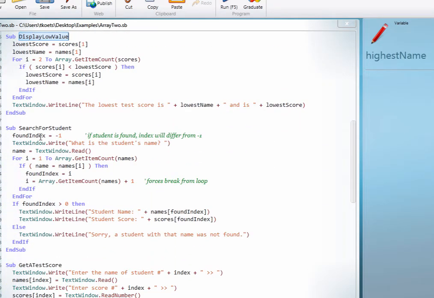Search for student is new, and what I'm doing here, first off, if the user types a name for a student and I go looking for it, I need to know if I found the student or I didn't find it. So I created a variable on line 69 here called found index, and I set it to -1, which is an invalid value. The thinking here is that if I ask the user for a name and they type one in for me, which I store here in the name variable, and I go through this loop and I can't find a match.